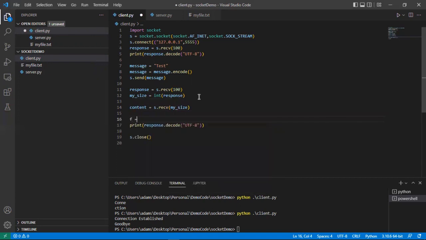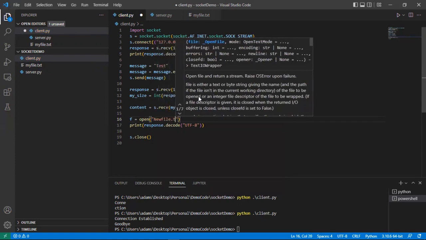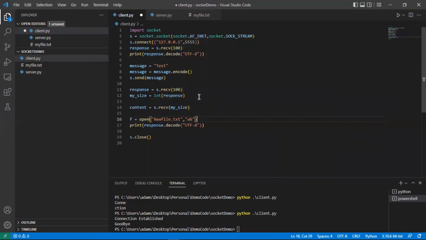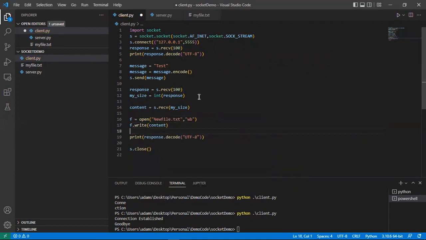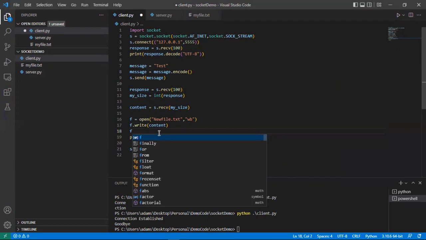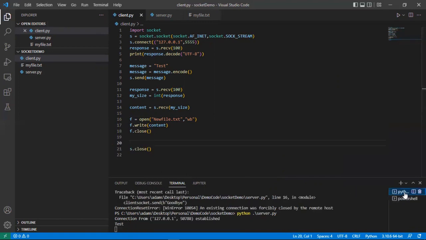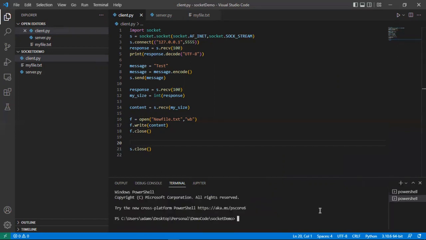and we'll open a new file. And since we're receiving bytes, we can actually write it as bytes as well. We're just going to write the content that we just got from our server. And of course, we'll close. All right, and now we don't necessarily need this anymore. Let's see what we got here now. Let me kill this. All right, so let's start our server.